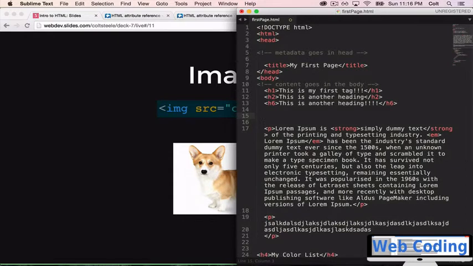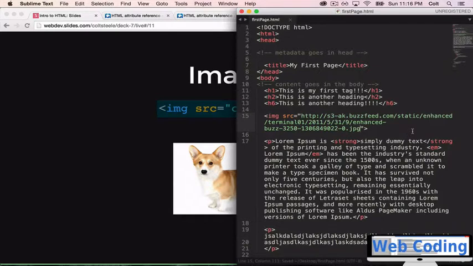So let's go anywhere on the page, and we type the word img. We do not need a closing tag, so we don't do this. This is a self-closing tag. And then there's a single attribute that we must have, which is src, stands for source, and it's the URL of the image that we're trying to make this tag use.